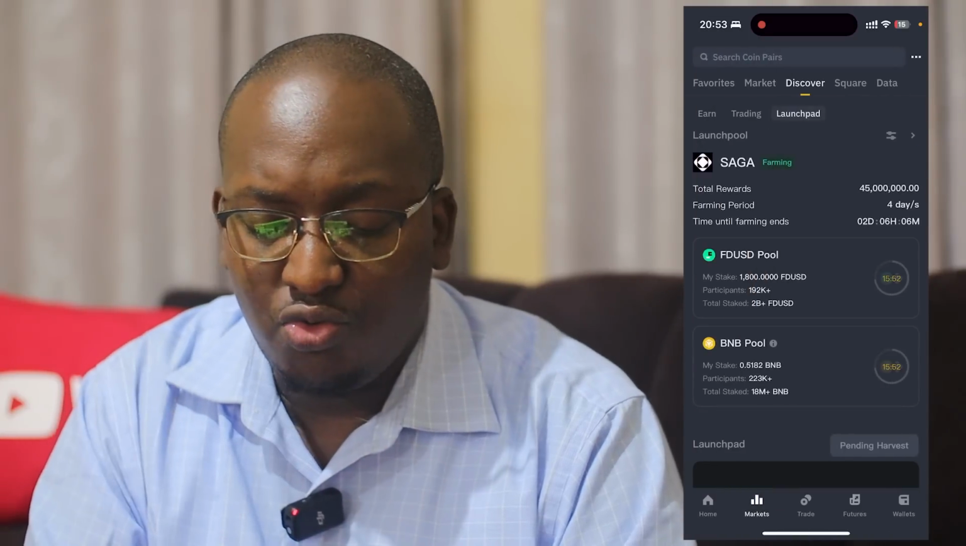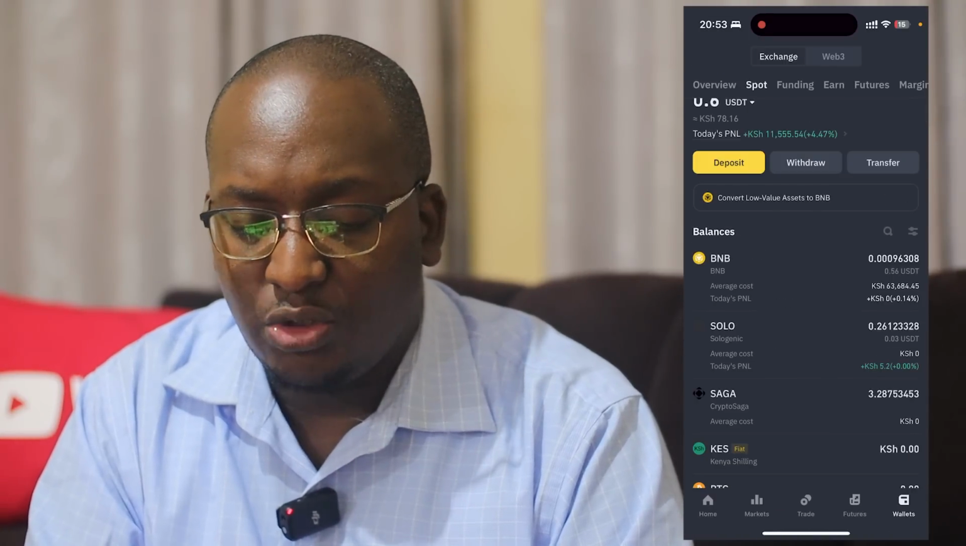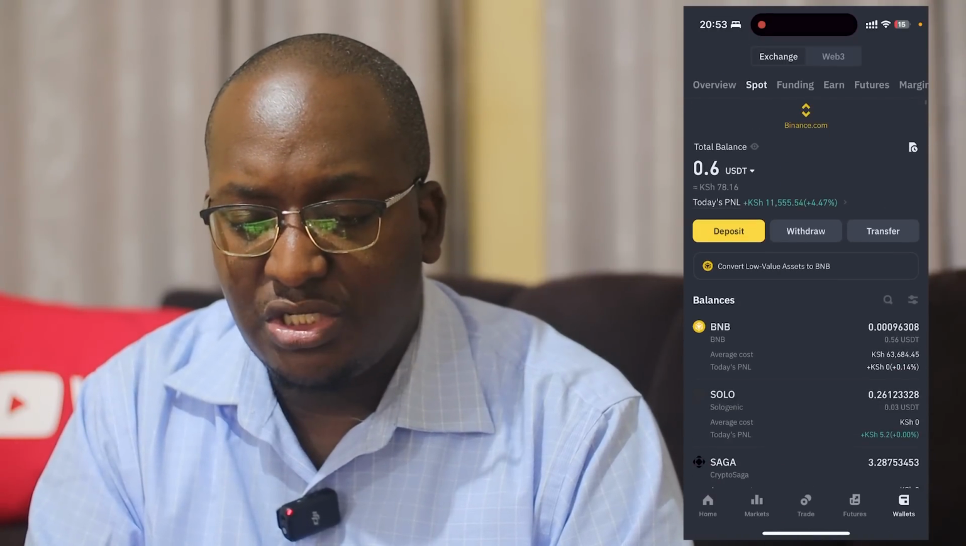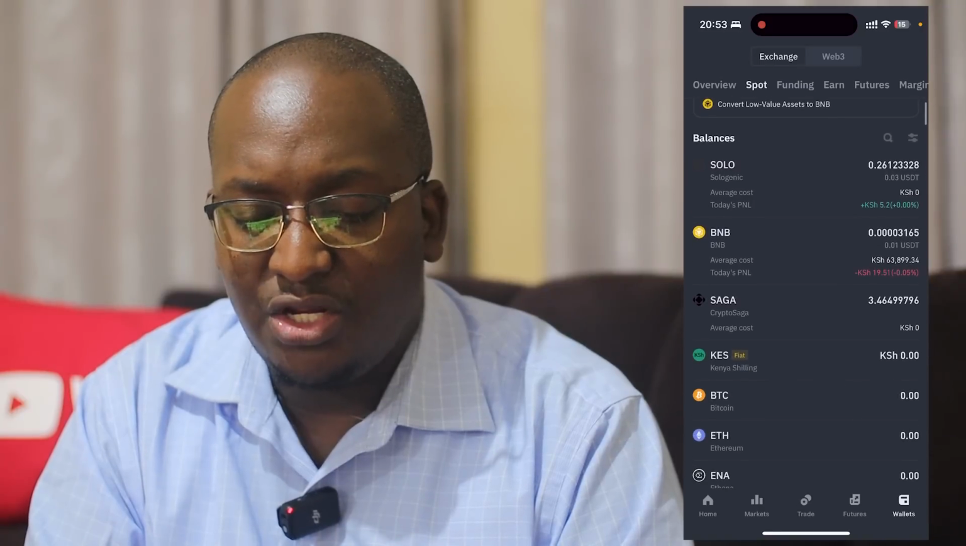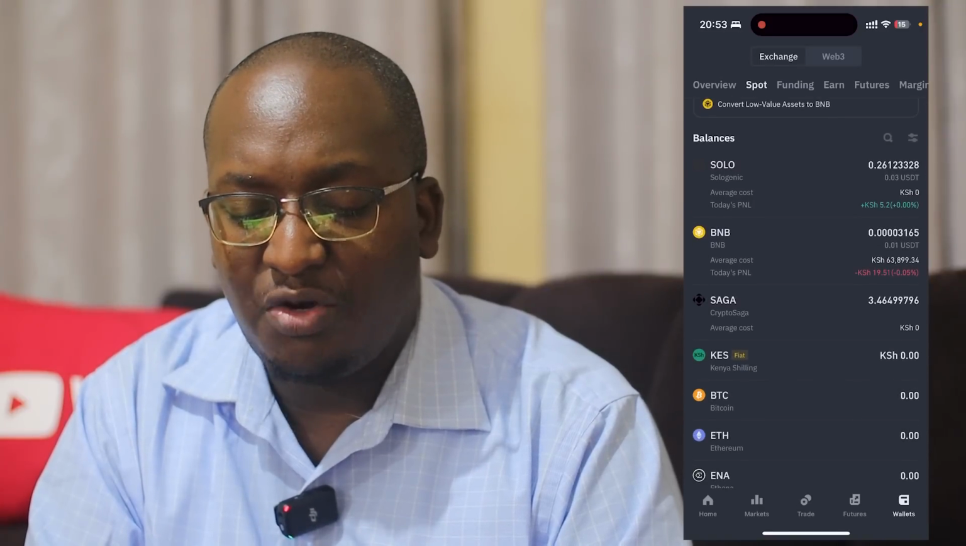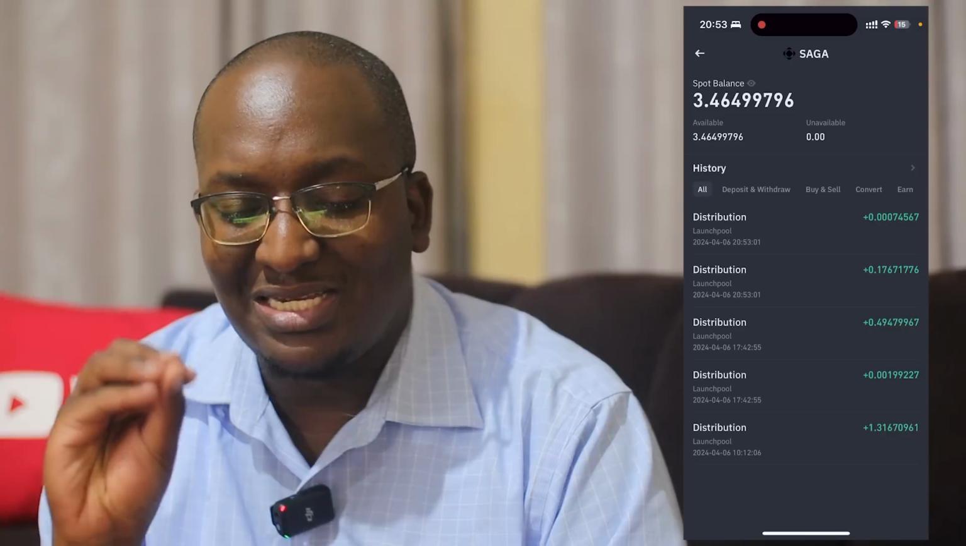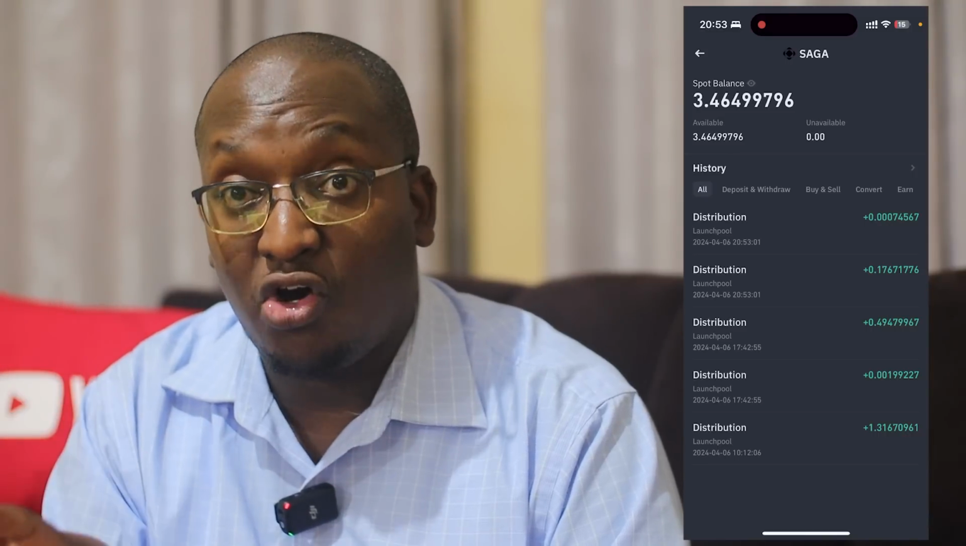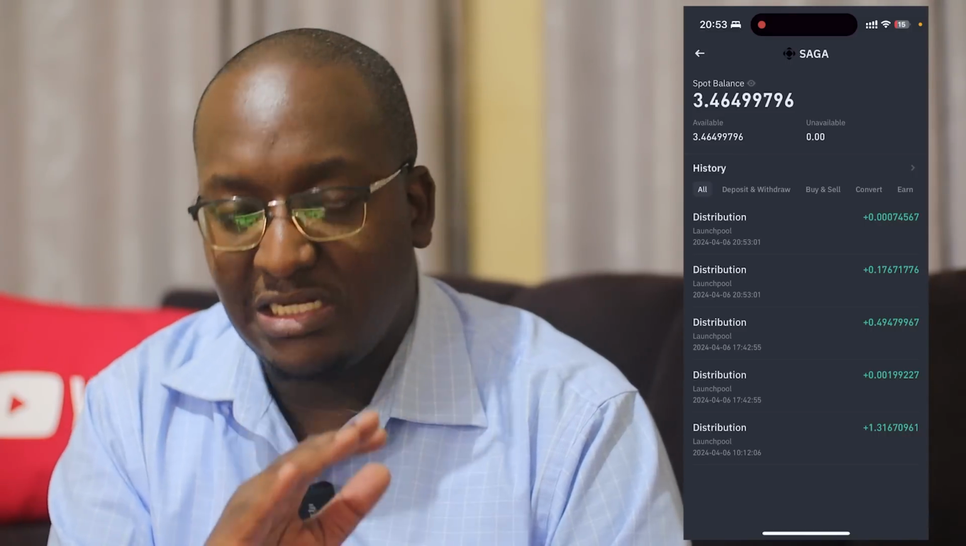So I want to show you on the wallet where it will actually be. So just do that. Then you can actually see the crypto SAGA here is 3.4. Now the value that will show here, of course, is 0 because it is not yet listed.